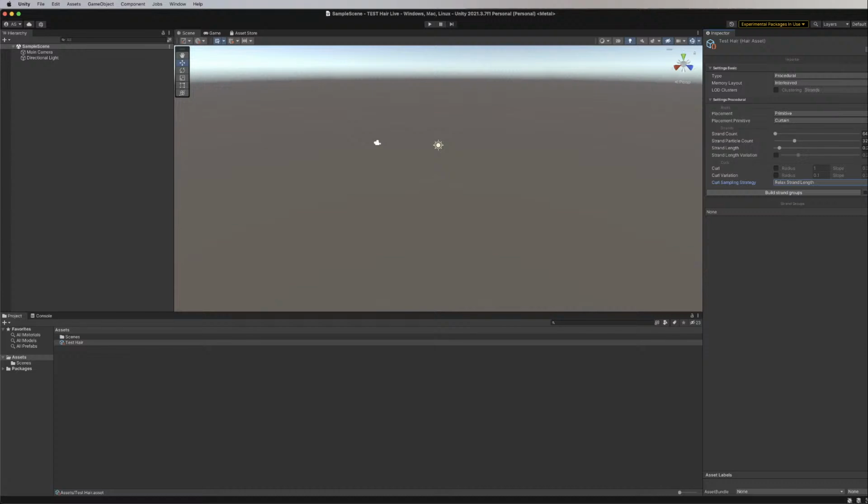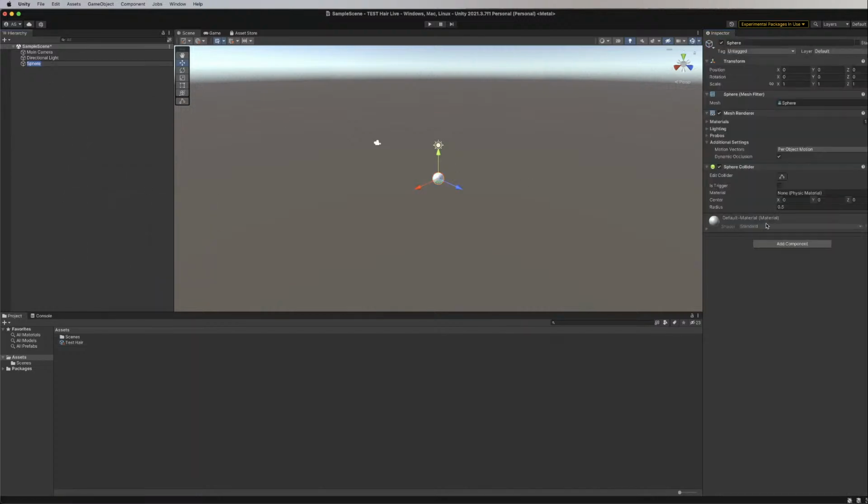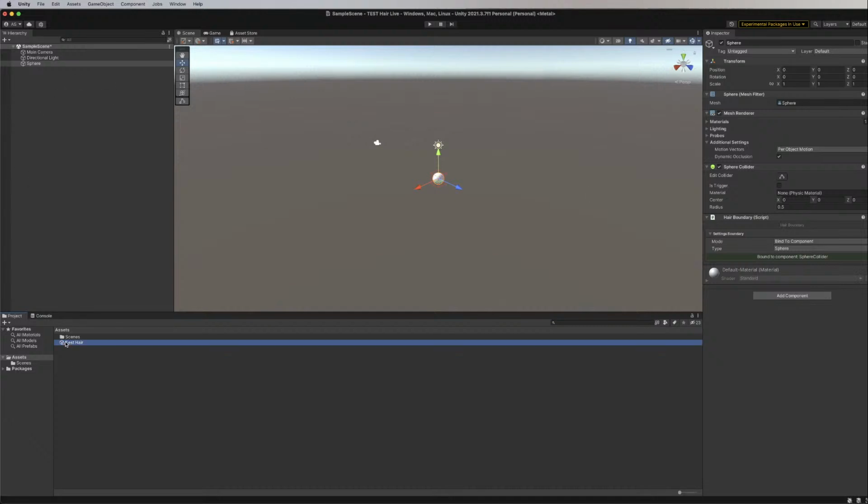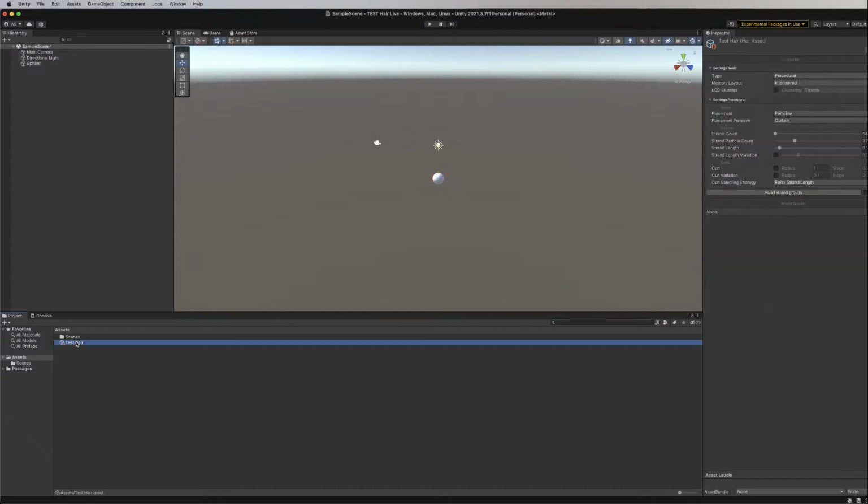Okay. The only other thing to do is this. Maybe I need an object in the scene with a hair thing on it. Hair boundary settings, bind to component, type, sphere maybe. All right. Can I put this on here? Is that how it works maybe? No. No. Okay. Nope. All right. Ready for a crash? I should save a scene. Save the scene. Oh, we're saving the sample scene. Okay.